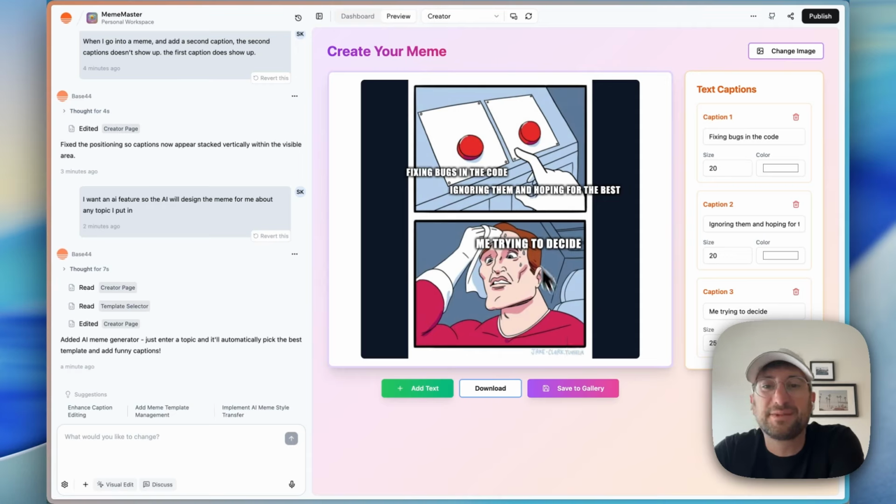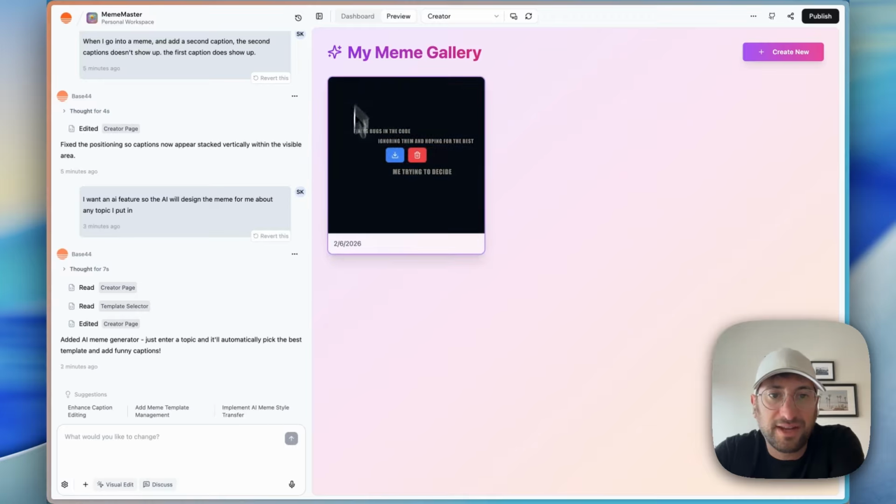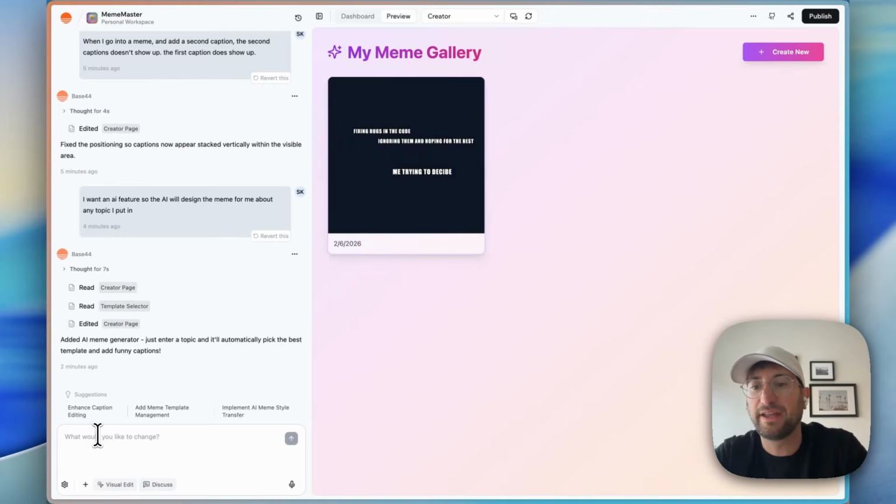So let's say we like this. We did have to change the color, so I'm going to ask it to make sure that that's fixed moving forward. But if I click save to gallery, now in my meme gallery, that should be there. Although now in the saved part, it's not showing up. So a couple bugs. Let me send both of these to Base44 and let's update it.